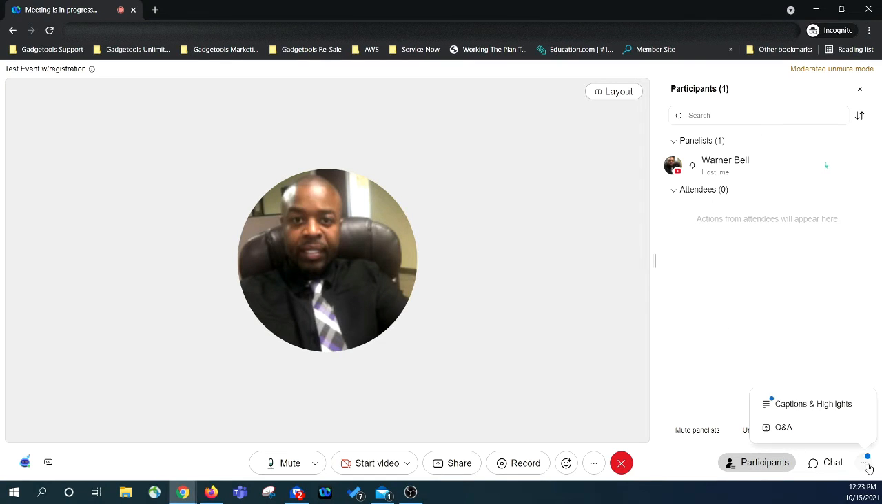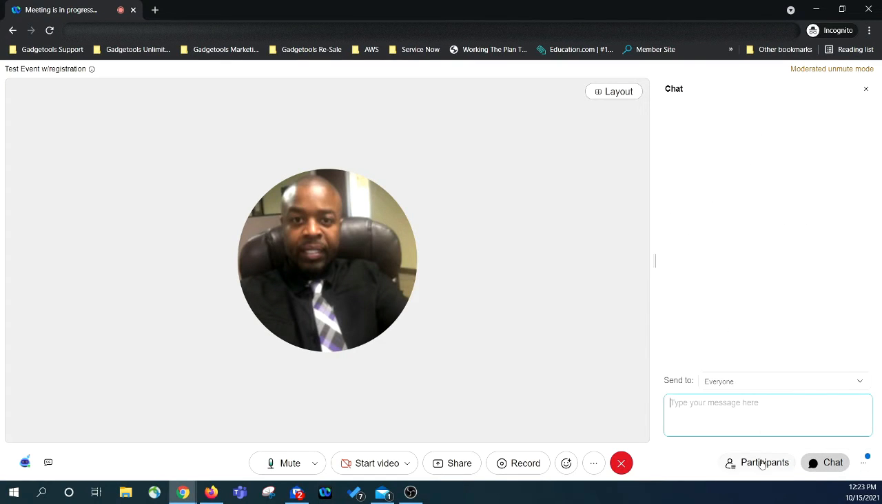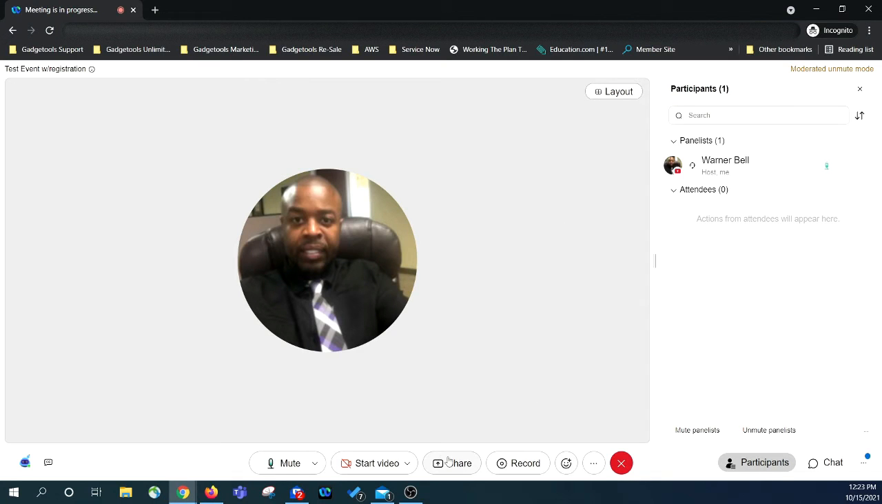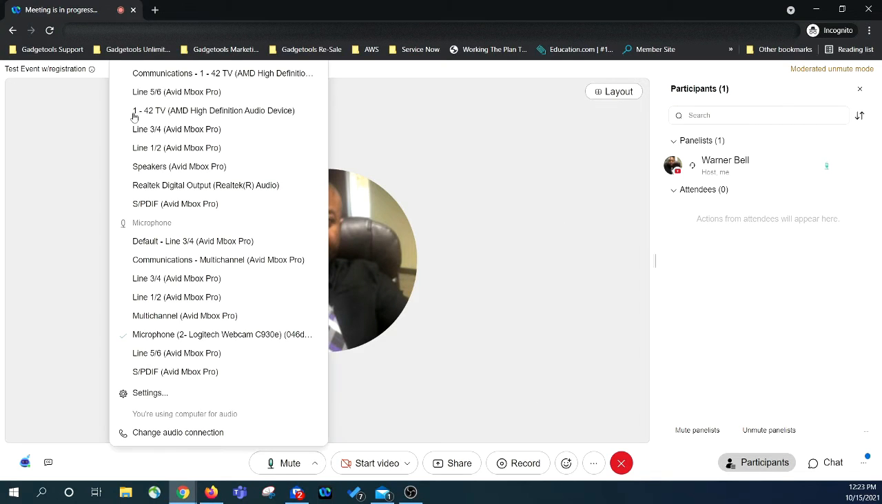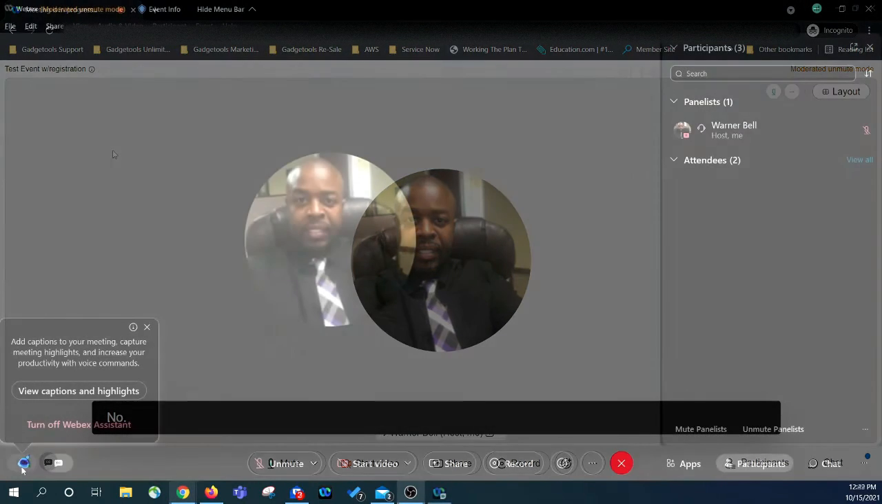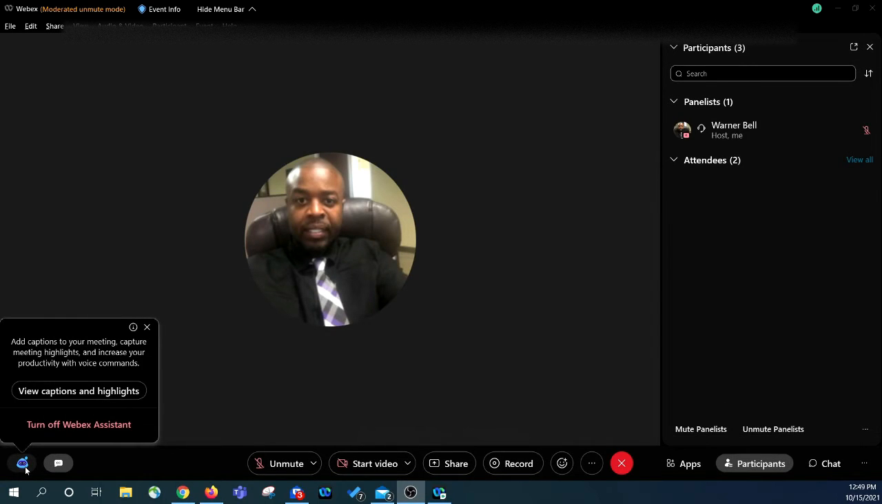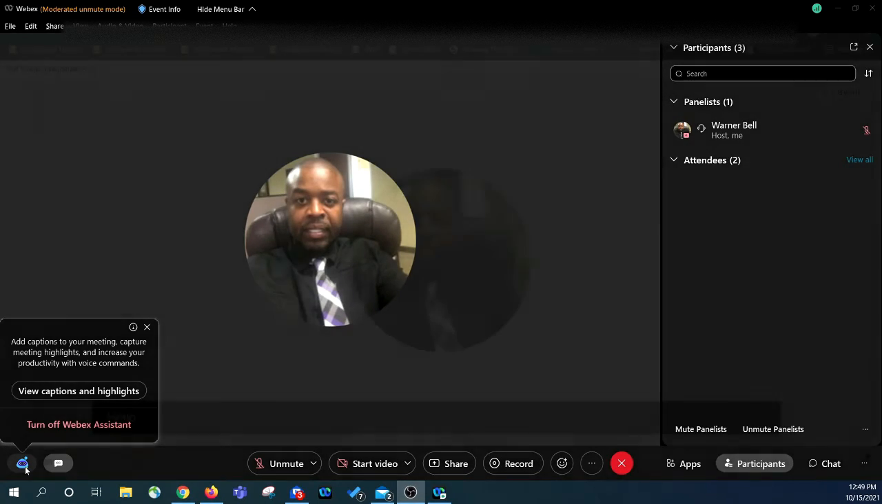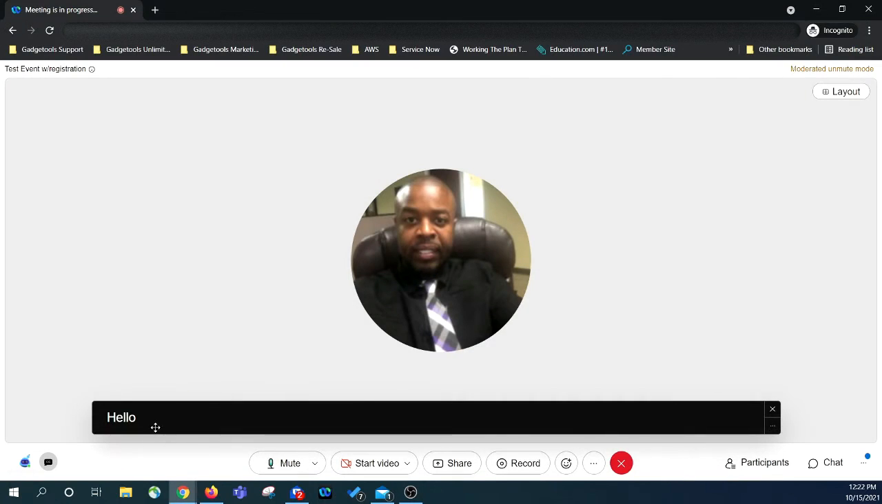However, most of the options that are available in that menu bar are available in other areas of the event window. In the lower left-hand corner of the window, you will notice a small blue icon. This is the Webex Assistant icon. It allows the meeting host to enable closed captioning and a few other options.